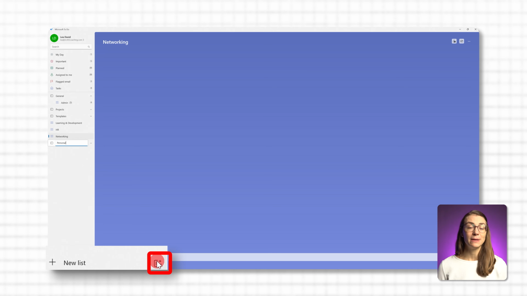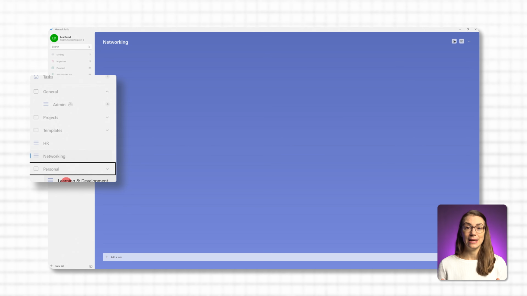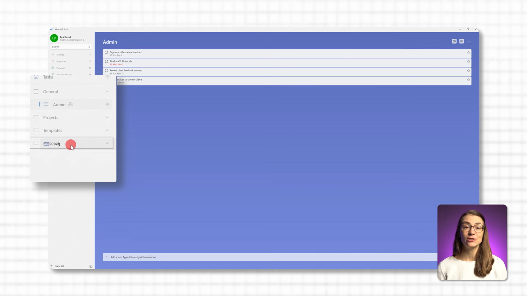Or click the folder and plus icon in the bottom right corner of your sidebar. Give your group a clear name like Work, Personal, Clients, or Team Projects. Then simply drag and drop your related lists into that group. Once your lists are grouped, you can easily collapse or expand each group to keep your sidebar clean and focused.